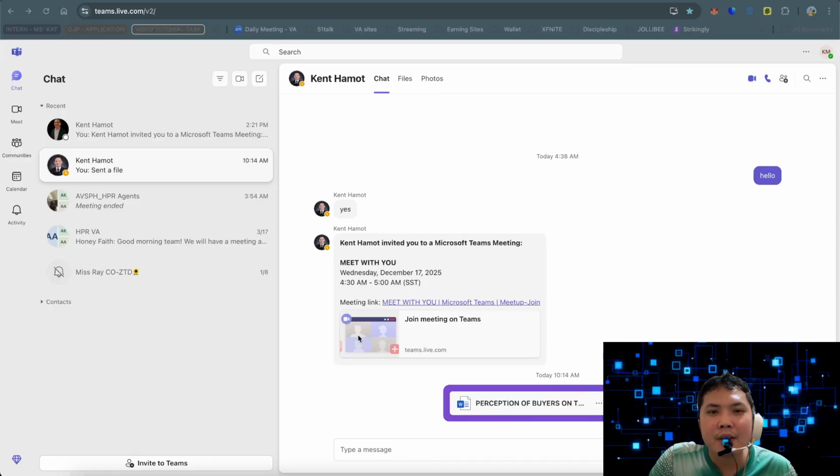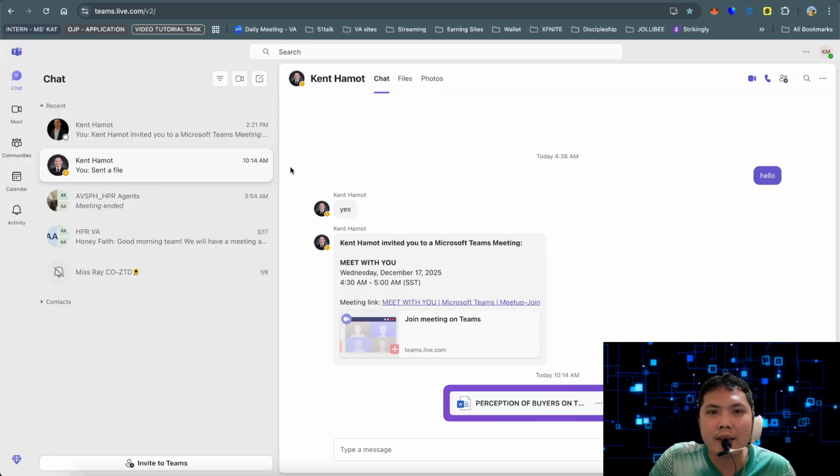So let's get started. The first thing you need to do, guys, is of course log in to your account or sign in if you have one. After logging in, it will take you to the chat dashboard.